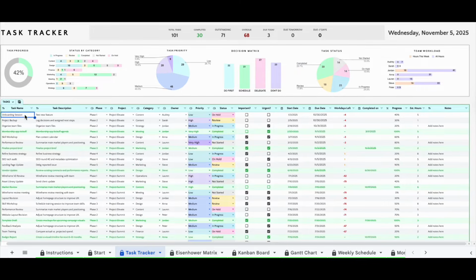Simply fill out task name and description. Select the phase this task belongs to. Phases help you group related tasks under one section so you can easily track timelines and progress. For example, in a website launch project, you might have Phase 1, Planning, Phase 2, Design, Phase 3, Testing, and organize all related tasks together. This template supports up to 10 phases per project, and we'll explore them further in the Gantt Chart tab.